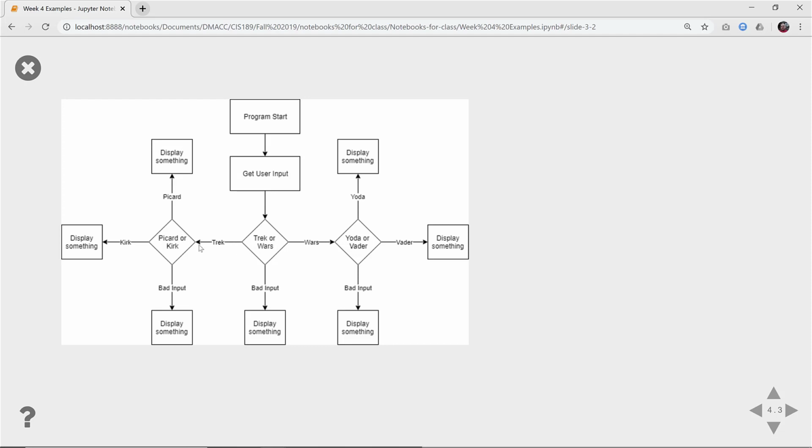If they choose Star Trek, it follows this path to the left, and then I ask whether they prefer Picard or Kirk, and if they choose Picard, it displays something. If they choose Kirk, it displays something else, and if they put bad input, it displays a third thing. Same thing with the Star Wars side, Yoda or Vader, and display things. So everything in the end of this program ends up displaying something, but it ends up displaying a different thing based on the path that it takes.